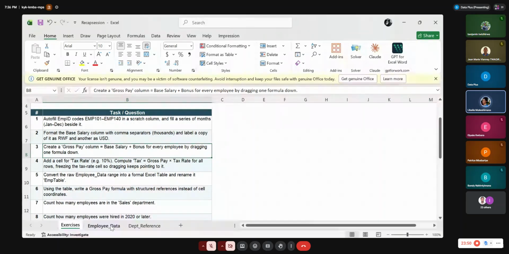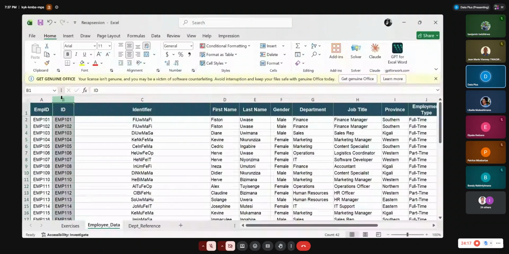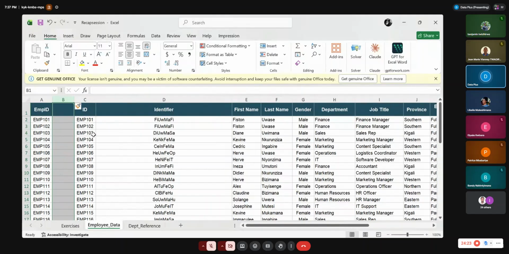Here, the first question is saying autofill employee ID codes from employee 1012 to employee 140 in a scratch column and fill a series of months from January to December beside it. I have not seen those months from January to December. You can just add that. It's simple. You can select and insert another column. Let's say we call it month. Like that, and we do equal.